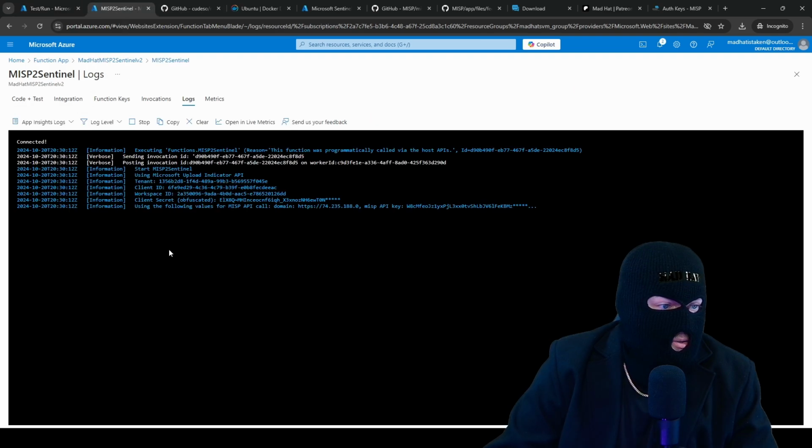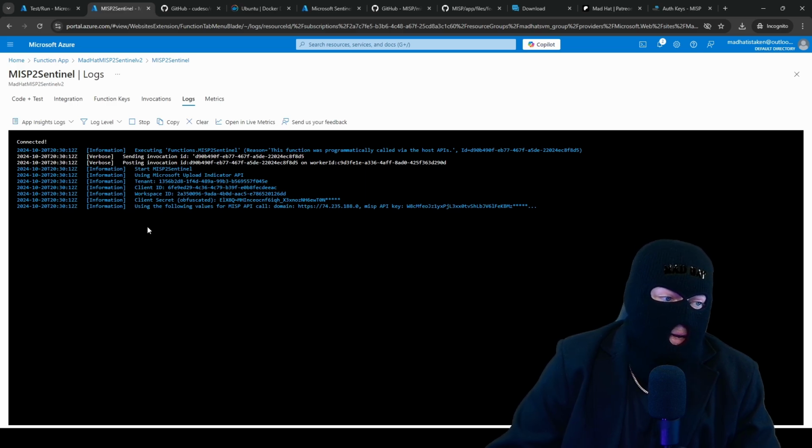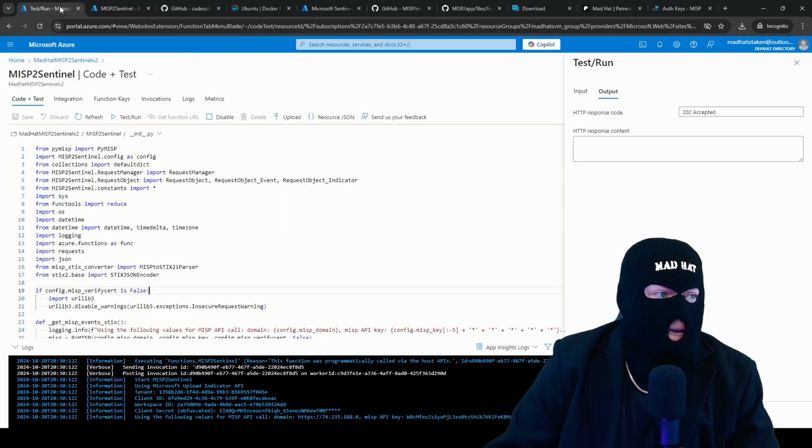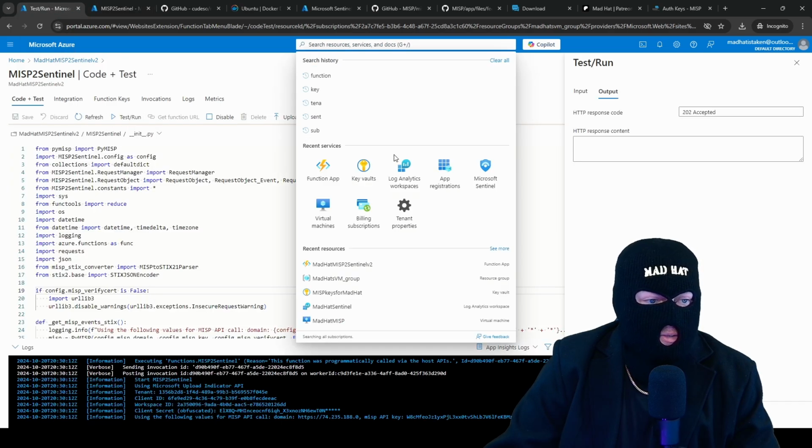We go back to logs, we're not going to see anything. And it's going to take quite some time for you to actually see the STIX parser and everything functioning. So you're going to have to come back after 30 minutes, an hour. It might even take a couple hours before you can actually see anything in the logs here. That should be all that you need to get that ingested into your Sentinel instance.